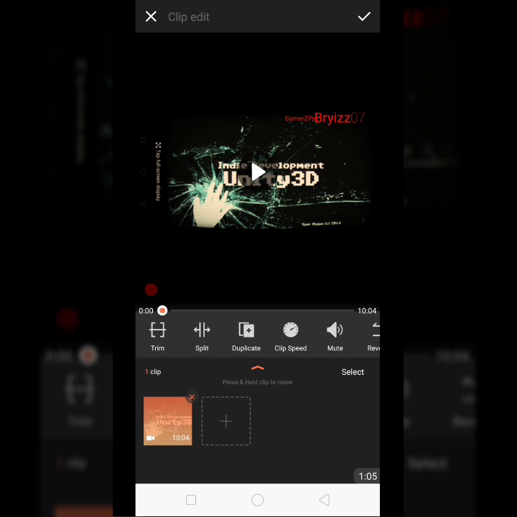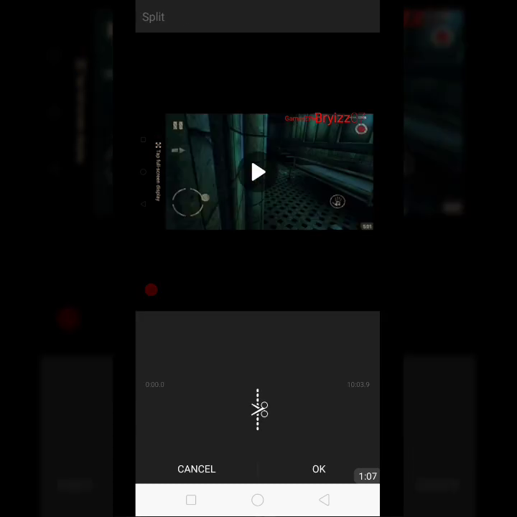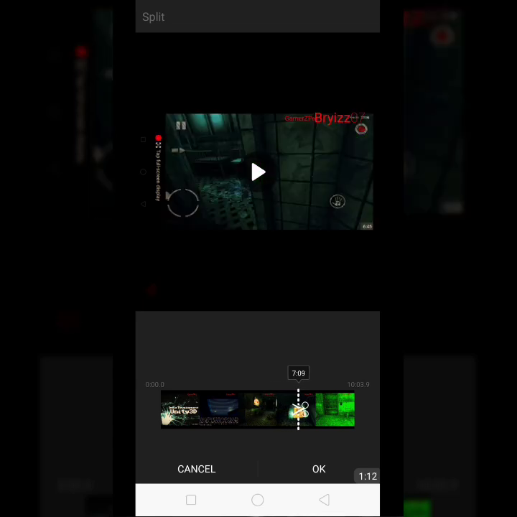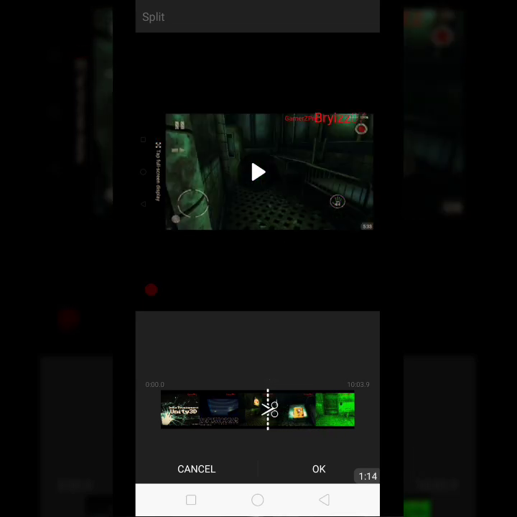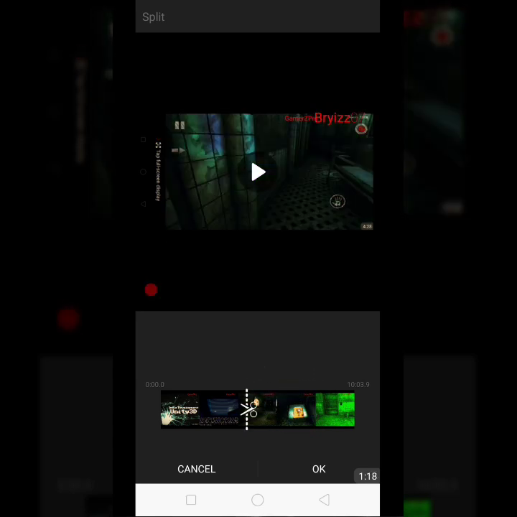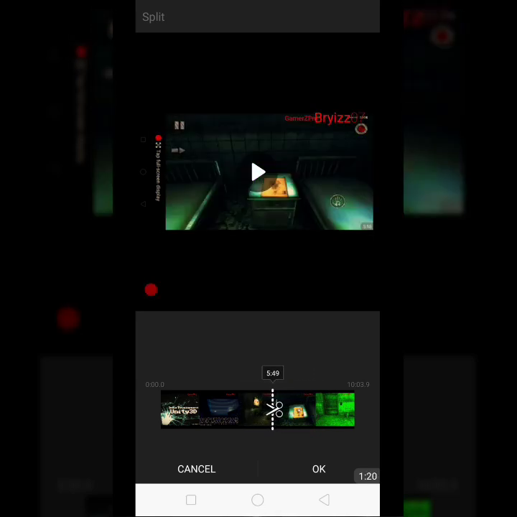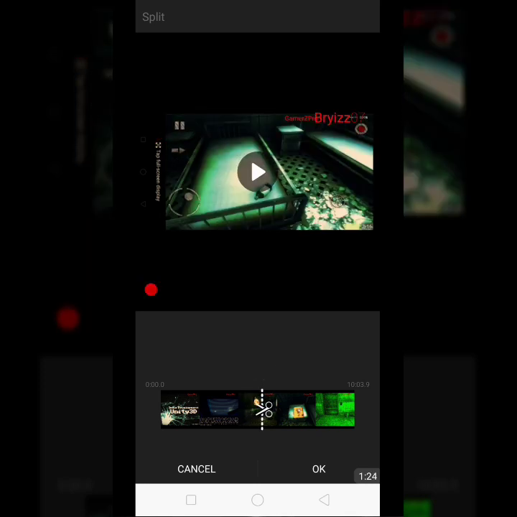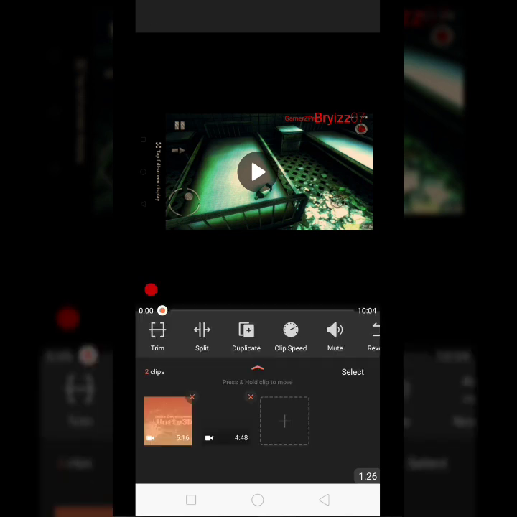First things first, we need to show you how to split. Just click split and then you can choose anywhere on the clip here. Just long press the scissors icon, choose the specific second you want to cut or split, and click OK.